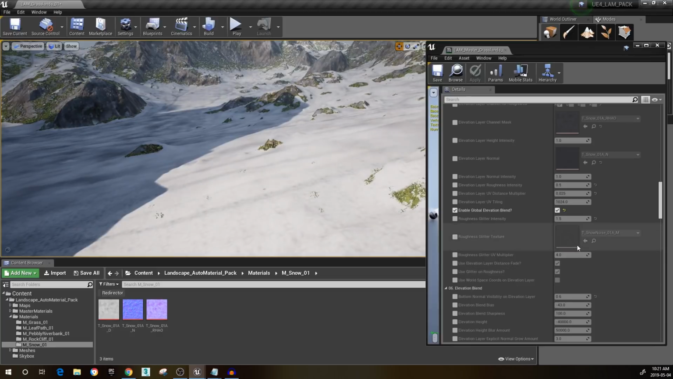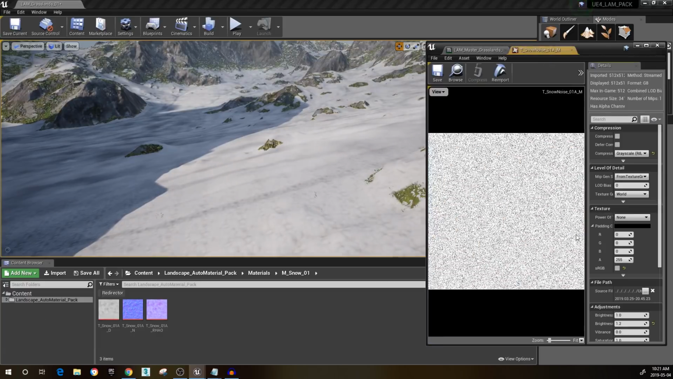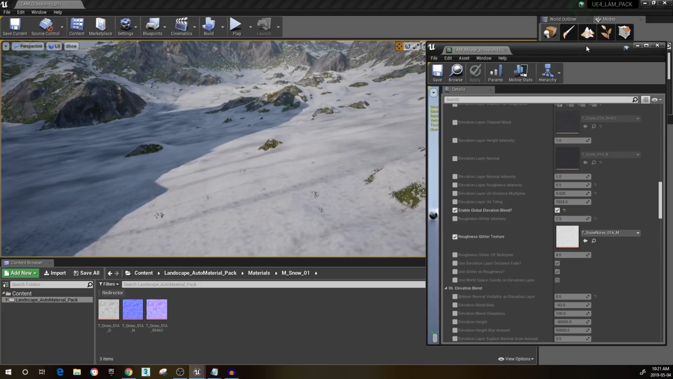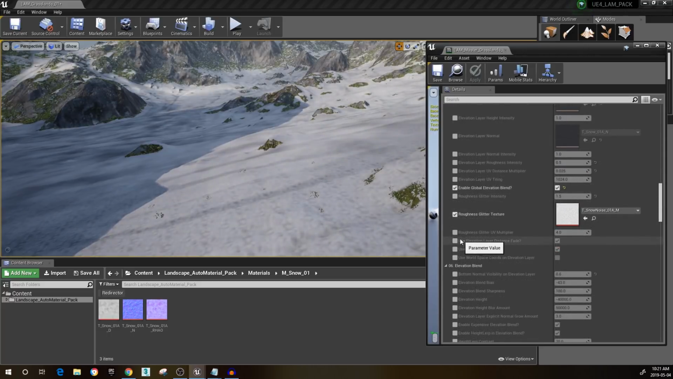It's just a noise texture that's extremely white with little black specks in it. It just gets multiplied over top of your actual roughness channel. Yeah, you can change the UVs for that. You can make it more intense or less intense. And yeah, world space, you can use those too if you want.